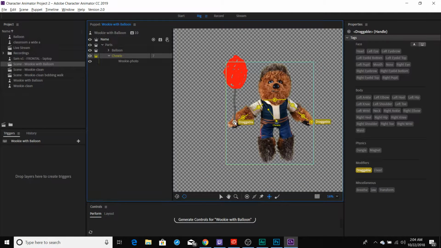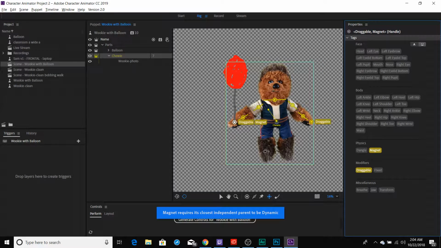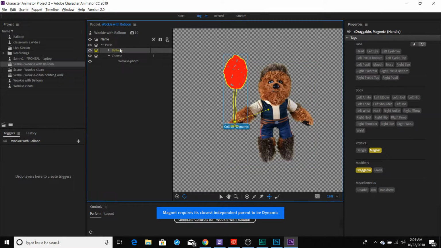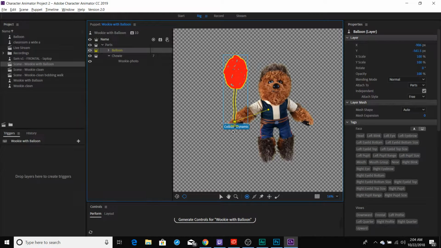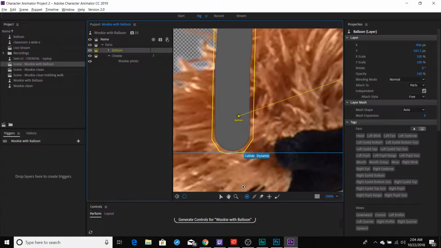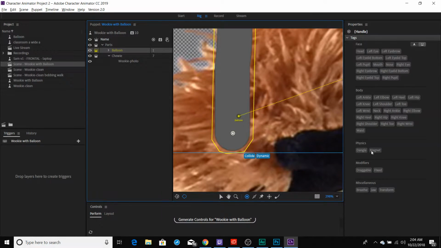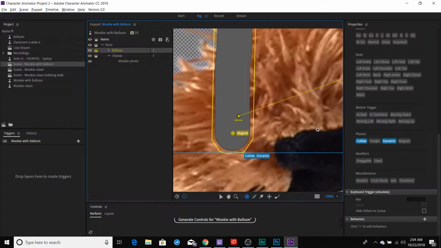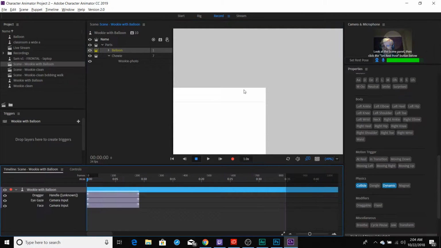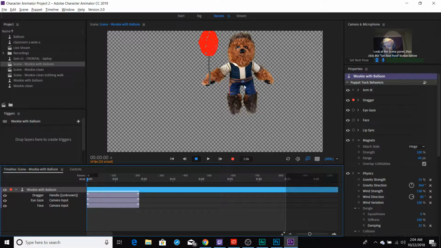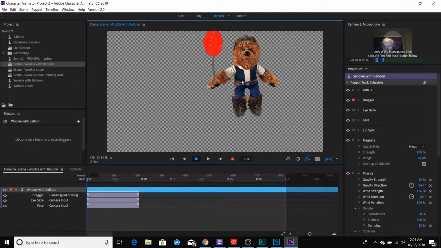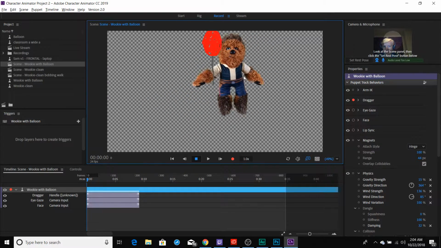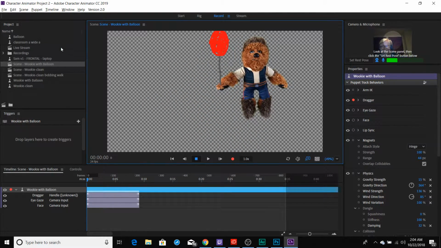So what we're going to do now is on this draggable, we're going to stick the magnet flag. And then on the balloon, we're going to put a handle. Let's zoom in a bit. Put a handle, and also stick the magnet on it. But the balloon, if you remember, was going to be dynamic and collide. So let's see what happens now. It's having a little bit of effect, but not much.